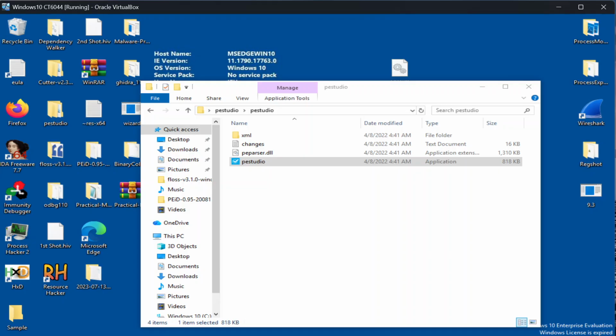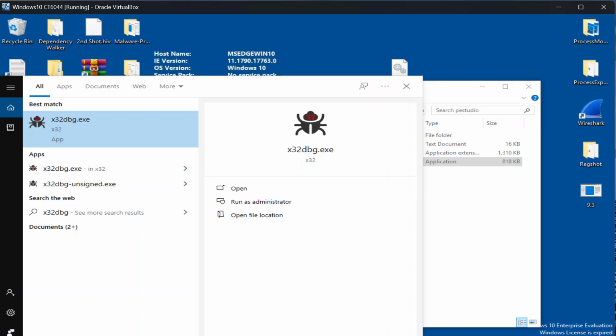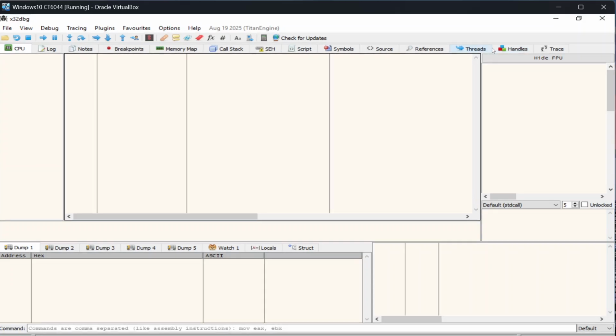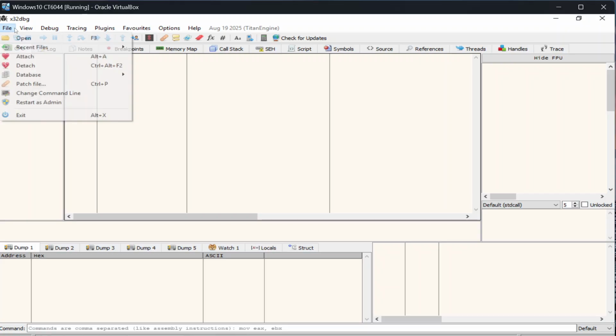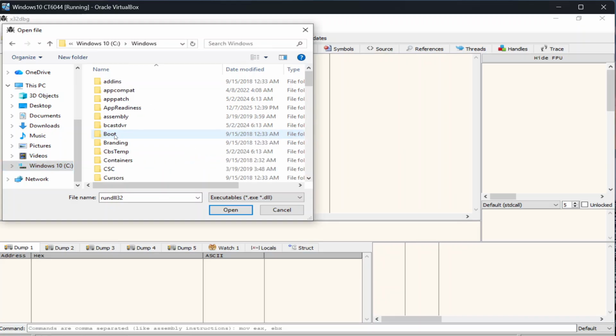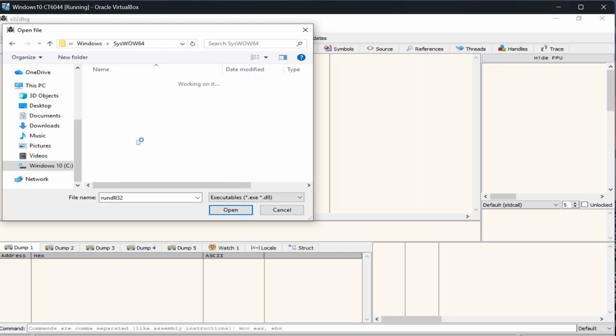What you have to do is firstly go to x32, and what we are going to do is set up our debugger properly. To do so, you want to go to File, Open, and then, if you're in the blank one, you want to go to Windows, like so. You want to look for either, if you're in 32-bit mode, System32 or SysWOW64.